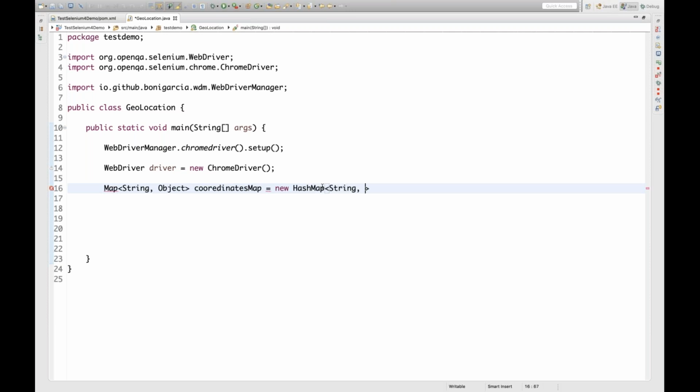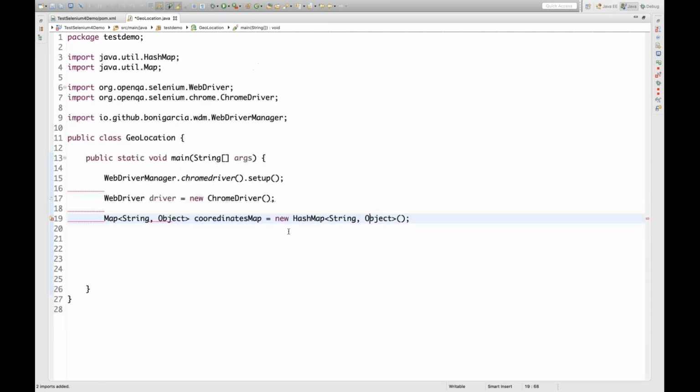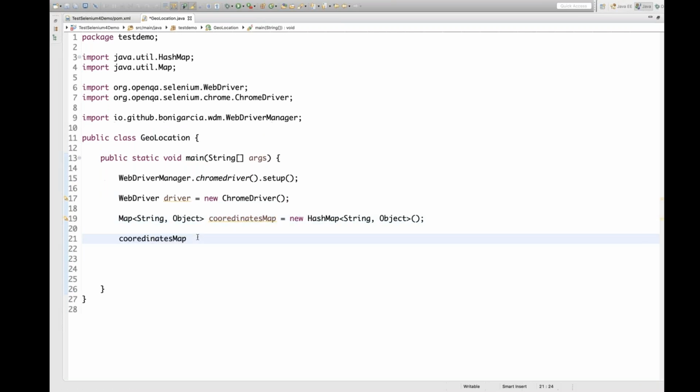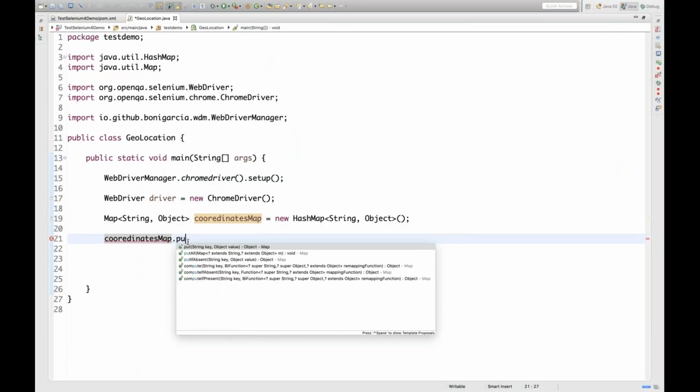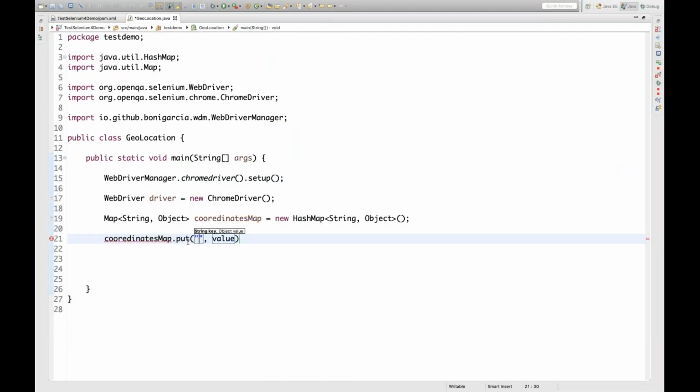I'll pass String, comma, Object, these are the generics, capital O, and you import these things. Now, with this particular coordinates map, these three things you have to add as keys. I'll first take latitude. You have to use the put method and add it in key and value pair format. And the value will be what? The latitude for that particular location.